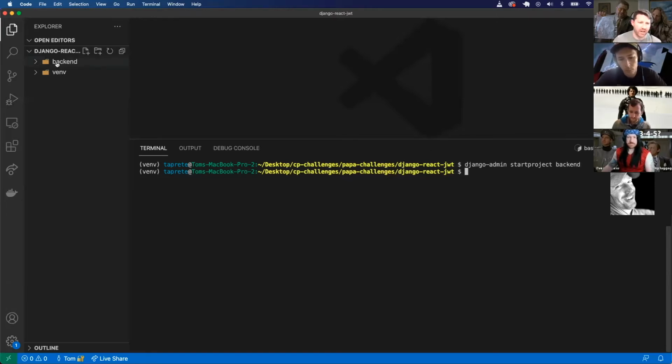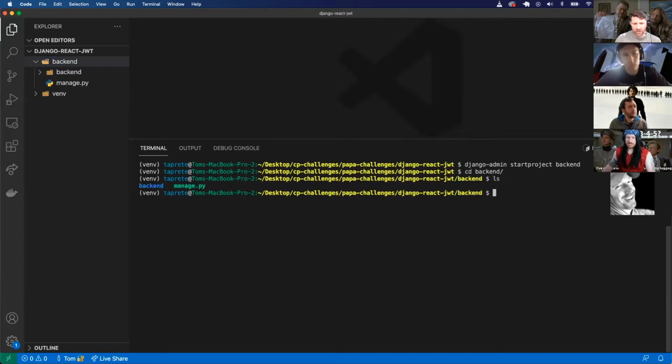All right, so I've got backend, and notice how I didn't put that period next to it, because I'm going to have my front end React application in this directory as well. All right, so I've got my manage.py file. I'm going to CD into my backend project because I want to be on the same level as my manage.py file.